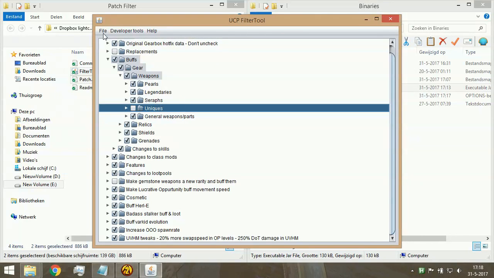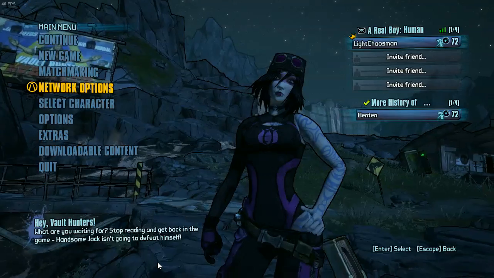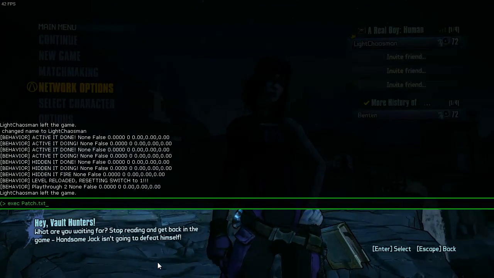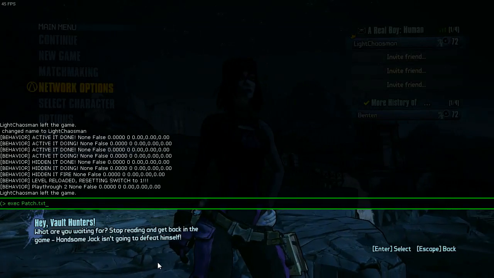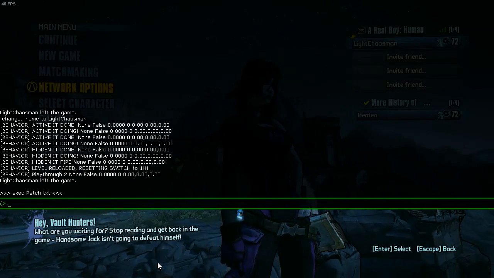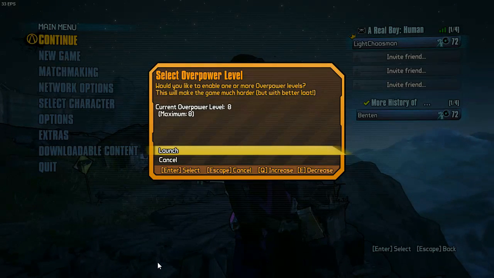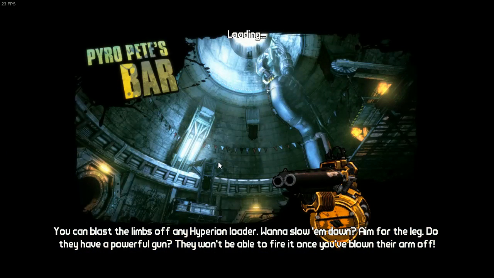And to save it, you simply go to File, Save Patch, and that's it. To actually use it, you go to your Borderlands 2 game, you enter your console, and you enter the usual command of exec patch.txt.